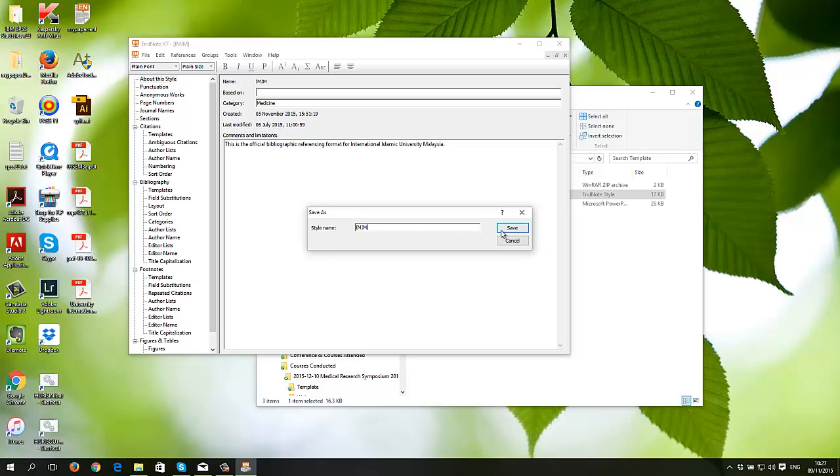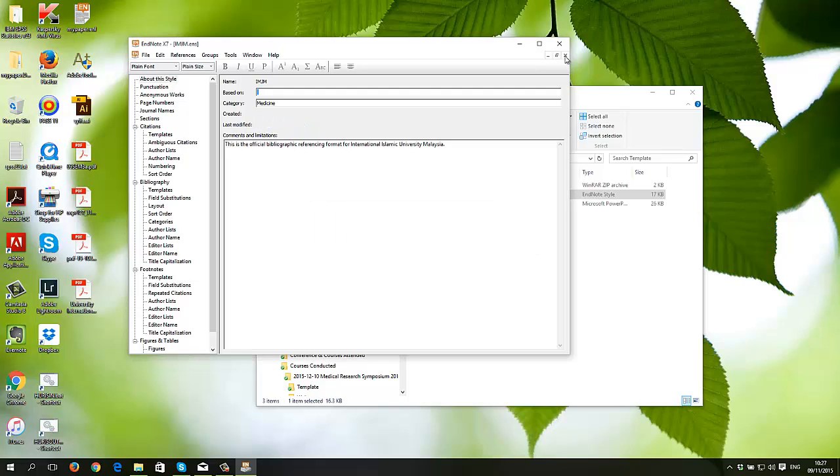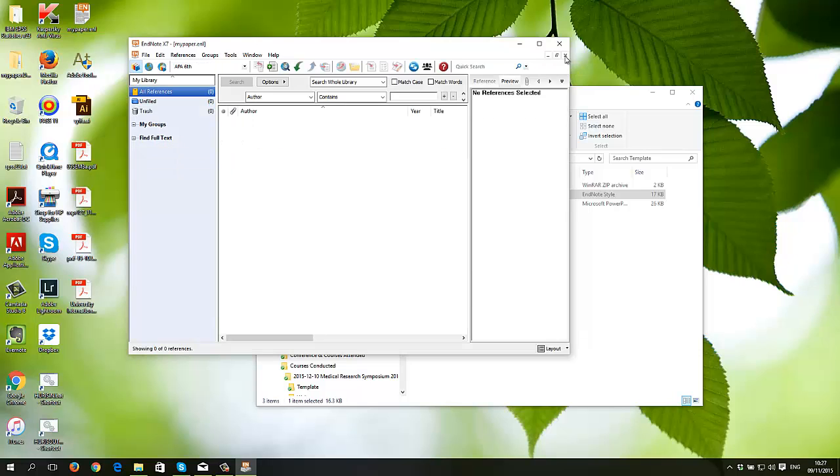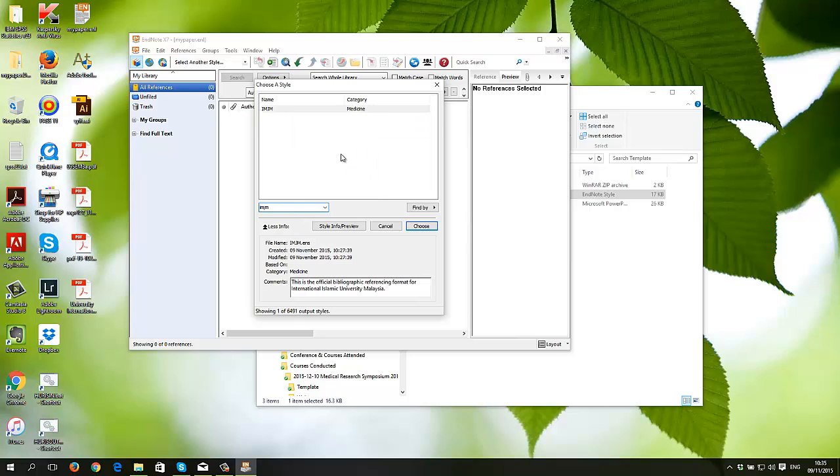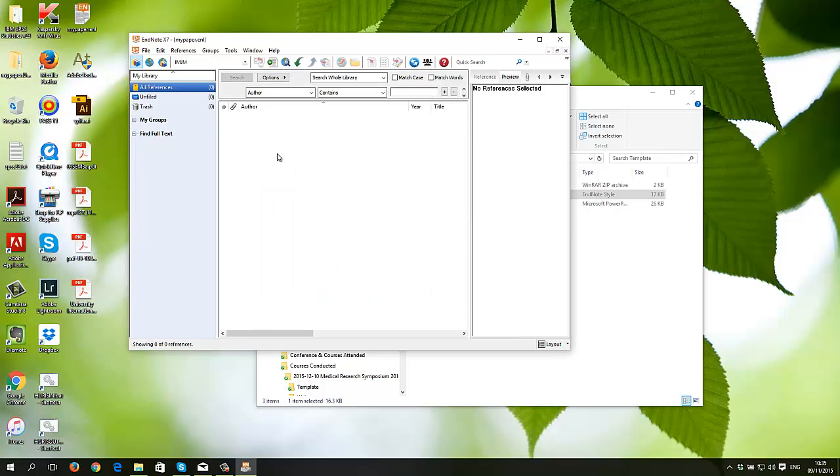Just click save. Basically, EndNote has saved your style inside the relevant folder on your computer. You close them, you close everything. Now if you search again under select another style, simply check for IMJM again and click enter. Now you can see IMJM there. That's how easy it is. So just click IMJM, and now your referencing style is using IMJM.